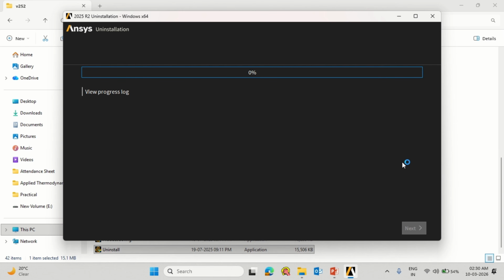In my case, I installed this in D drive, so that's why you are able to see the uninstall option available in the D drive in the given folder of ANSYS 2025. So once this process is completed, you also need to restart the system. I will check one more time for the Windows update, and then we'll install the latest version of ANSYS 2026 release 1.